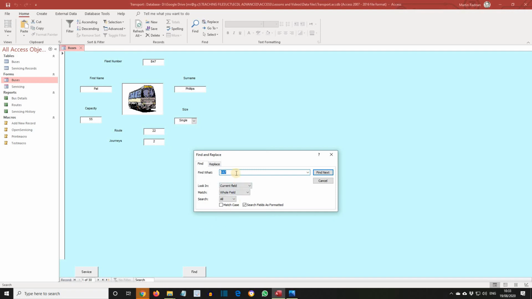In Find What, enter the fleet number L12. Click Find Next. The first matching record appears, and as can be seen, the driver's first name was Gordon.